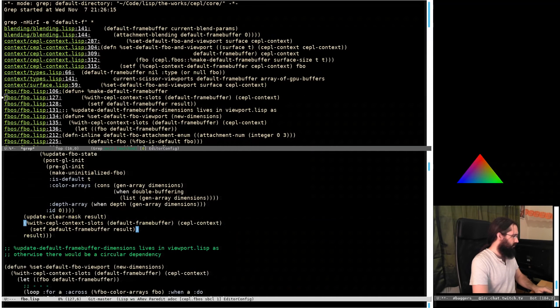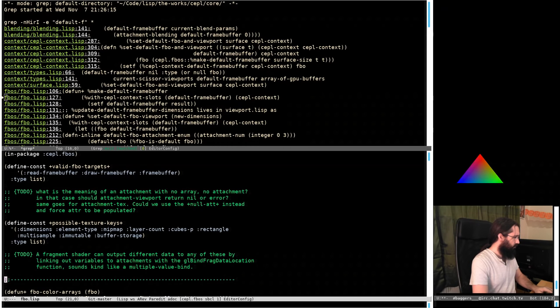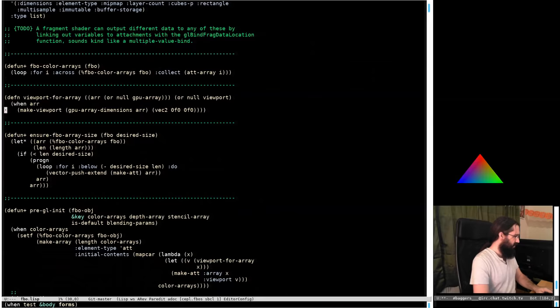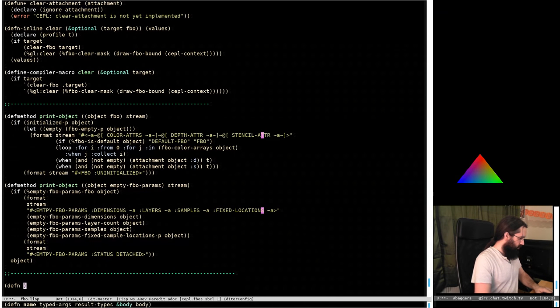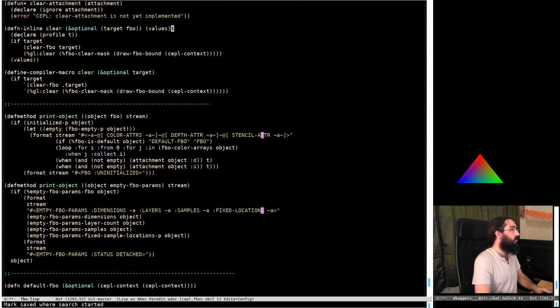Let's go and add it. Let's make an accessor down here. So, defn, what's it going to be? Default FBO. The args is going to be an optional CEPL context, and the default value will be CEPL context. And I can't remember what the order of types things is in here. Let's just look at a defn somewhere else. Okay, so it's... Yeah. Okay. Oh, that actually doesn't help, but never mind.